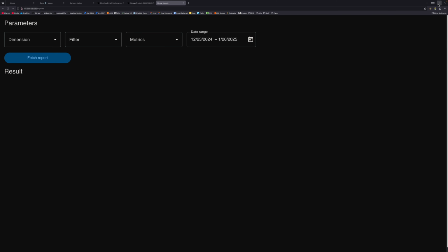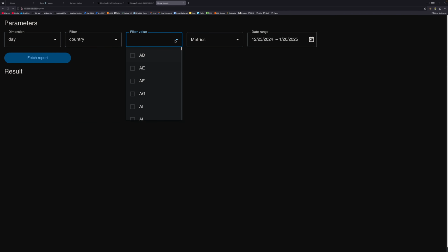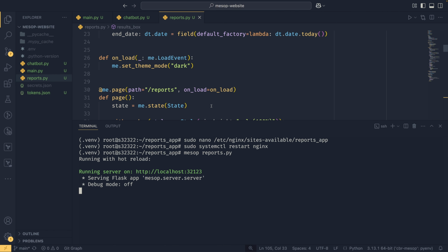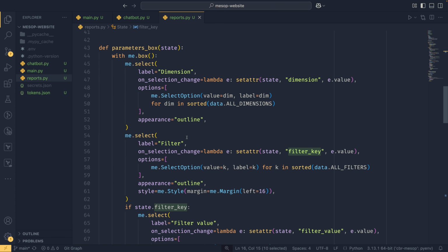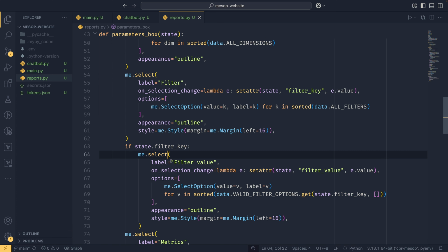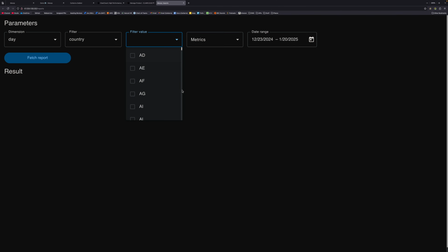If I zoom this in so you can see it a bit better, we have all sorts of dimensions. These are all the different dimensions you can use. When we click day, that will now set that dimension in the state. You also have your filter. This is actually an example of some interactivity. If you set country here, this filter value box will now appear because we've set that as an if statement: if this filter key is set, then the filter value box appears. So that's how you can do some interactivity.